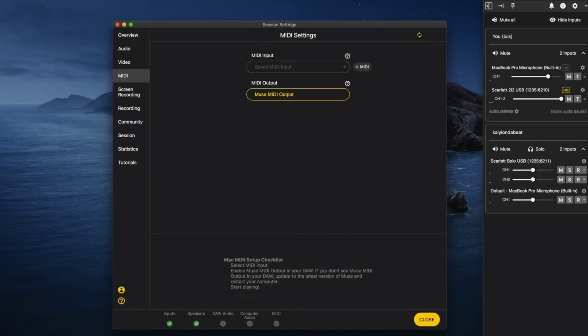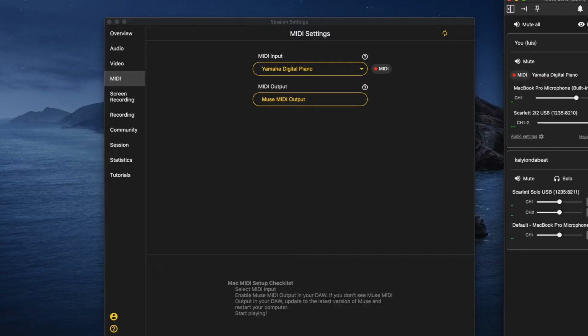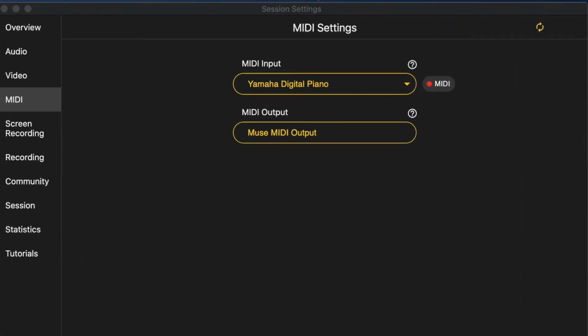To send MIDI during your session, select the MIDI device you want to share as an input in Muse's MIDI settings. In this case, I'll select my Yamaha digital piano that is connected to my computer. Note that some MIDI devices may have multiple inputs. If the first input doesn't work, try the other inputs.